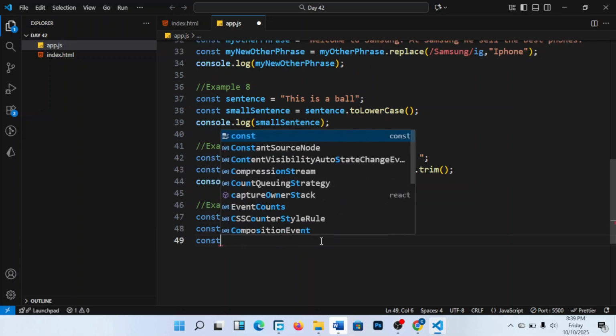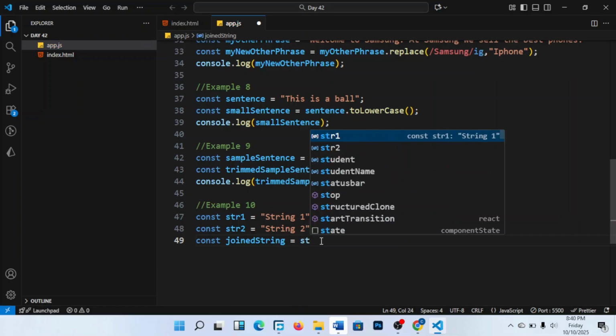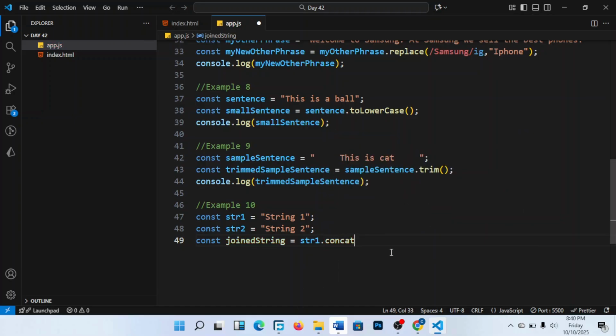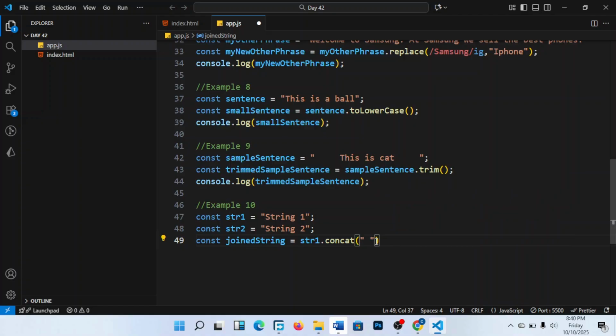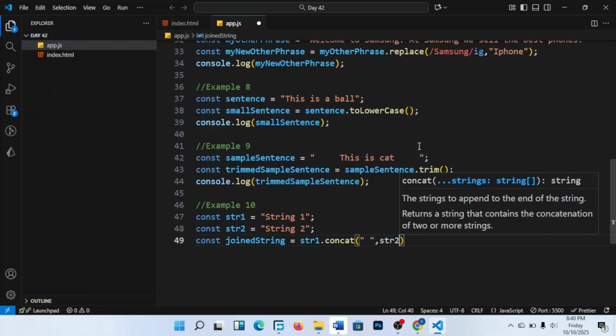So I come here and say const joinedString is equal to str1.concat, and I open the parenthesis there. Then I put here some space. This space will be done to separate the strings a little bit more. And I put here str2. So members, by doing something like that, I would have joined these two strings.